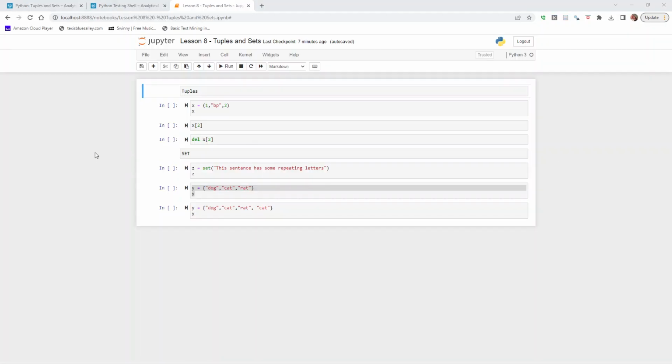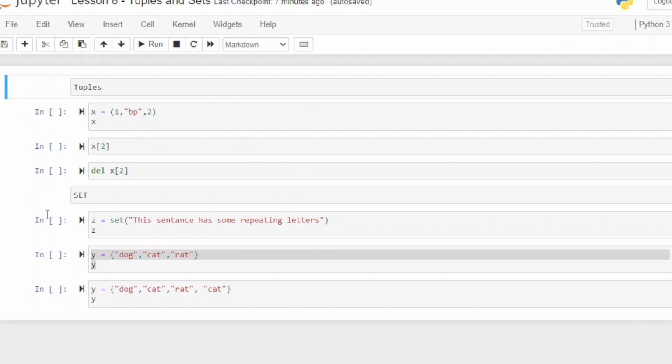For now, though, let's hop over to my Jupyter Notebook here. We'll go ahead and zoom in. All right, so we're going to start with tuples.